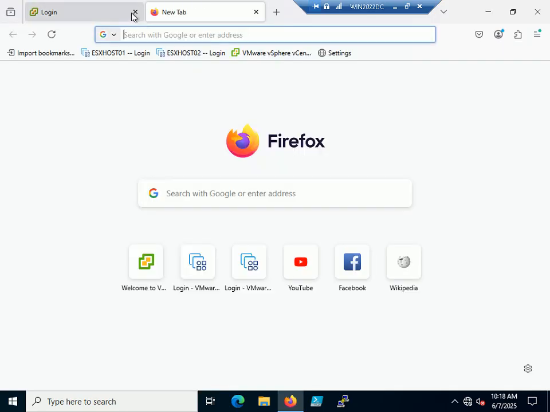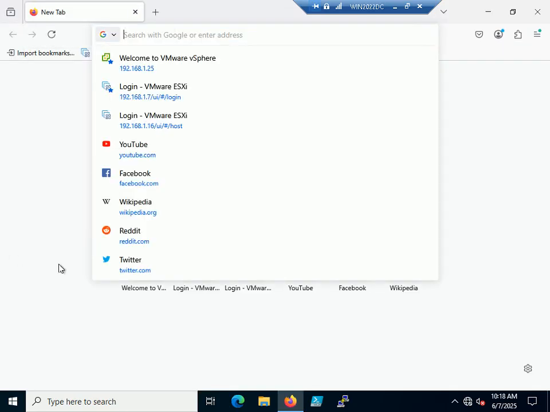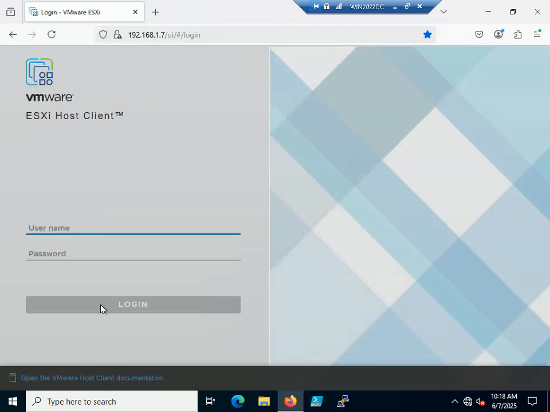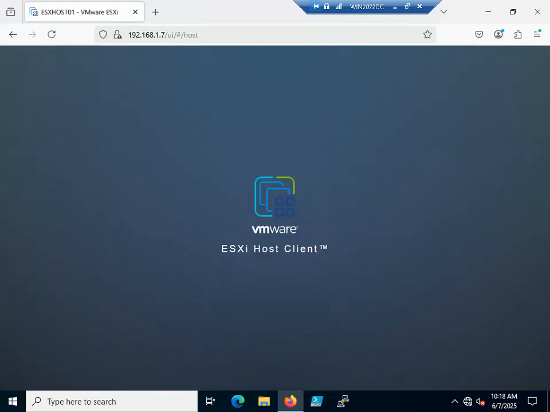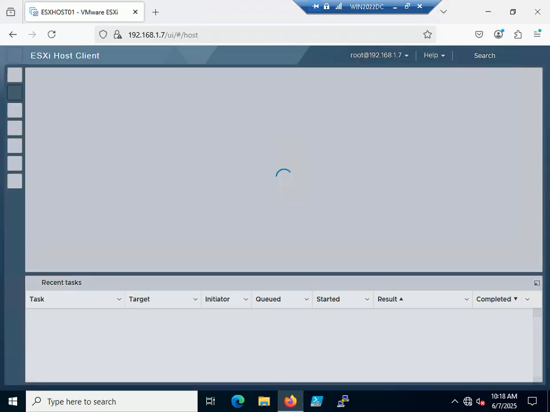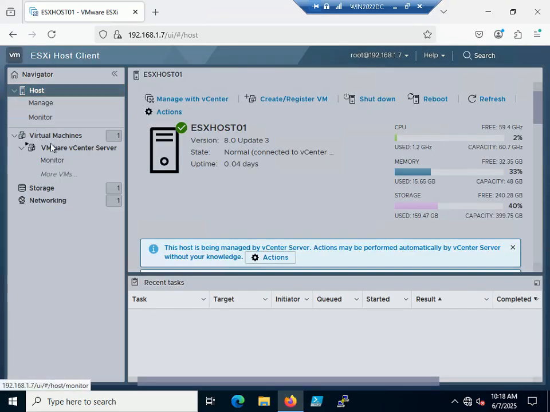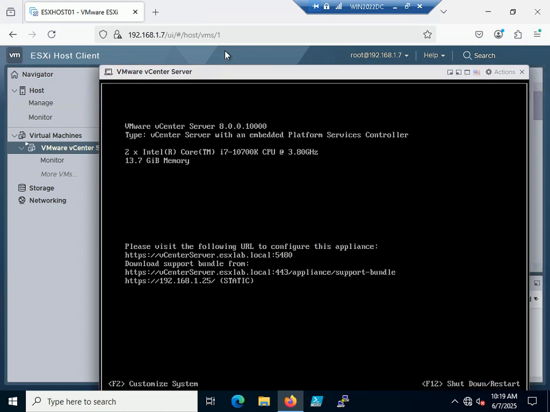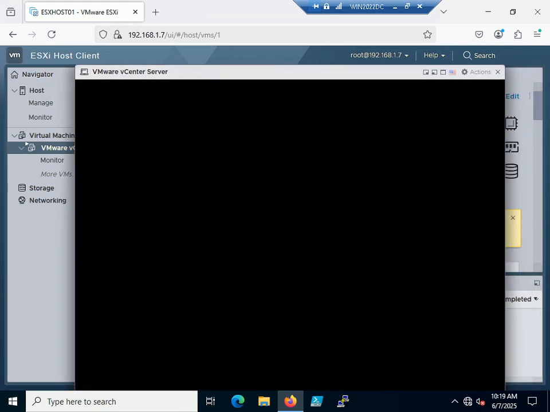Then I will go to my VM console of my ESX01 and login with your root credentials. Now click on home, and this is the VM which we need to shut down. We cannot directly shut down. We can practically, but it is not recommended because it may crash. So click on that console, click one more time or hit enter.